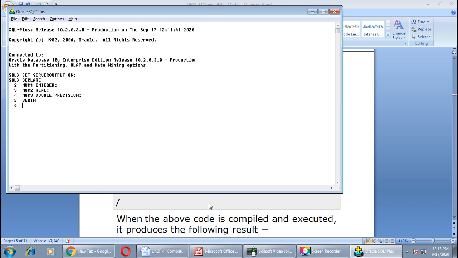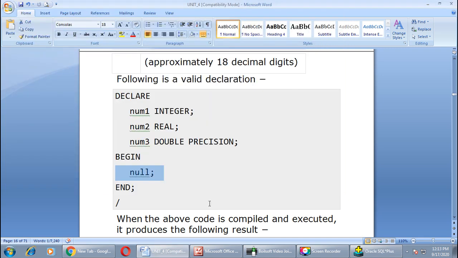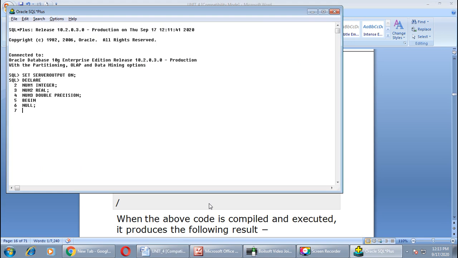Execution section, begin with the begin keyword. Here we don't want to do any type of coding, so you can write null. End of the section and slash for execution. We'll get nothing as a result. Here you can see nothing is visible on the screen, we just got the default message, PL/SQL procedure successfully completed.